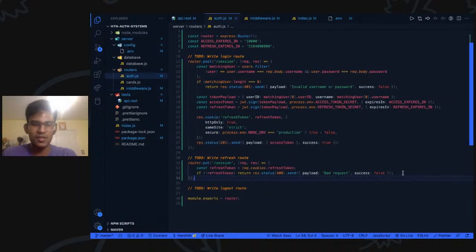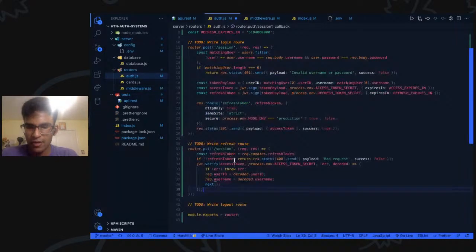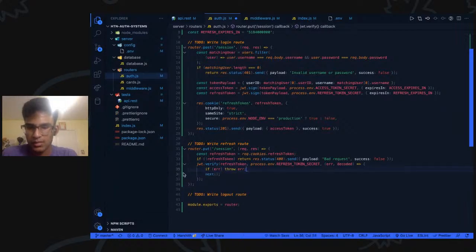to type it out. So I'm going to paste it here, and I'm going to say verify the refresh token. We're going to pass in the refresh token secret that we used to originally create it, just like for the Axios token. And if there's an error, we're going to throw that error. And if not, we don't want to go to the next request. This is not a middleware function.